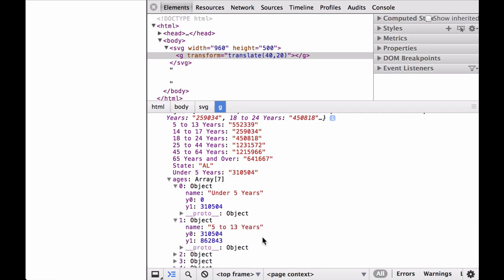You can see that the name of the age group is 5 to 13 years, that Y0 is 310,504, and that Y1 is 862,843. Y0 is 310,504 because this is the total sum of all the age groups below 5 to 13 years, which in this case is only the under 5 years age group.